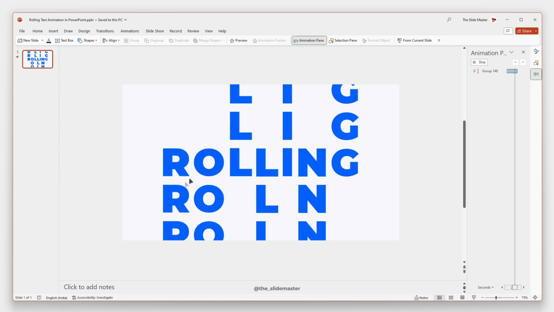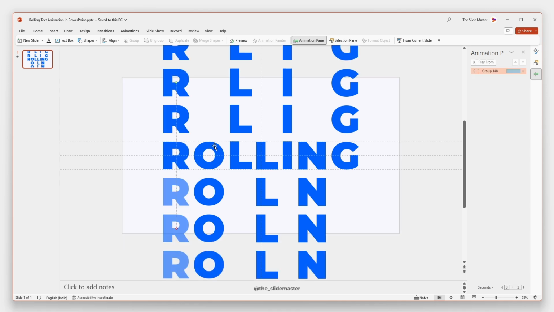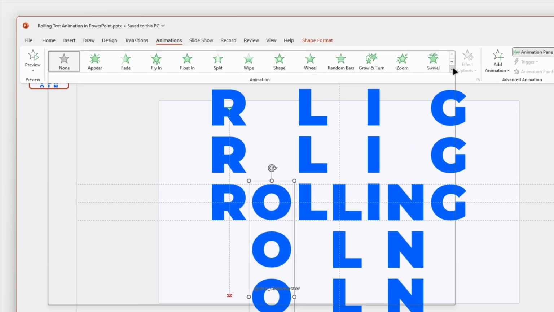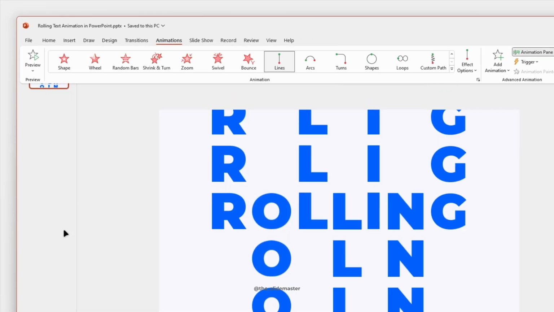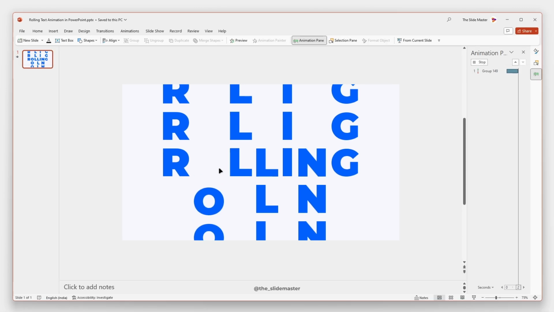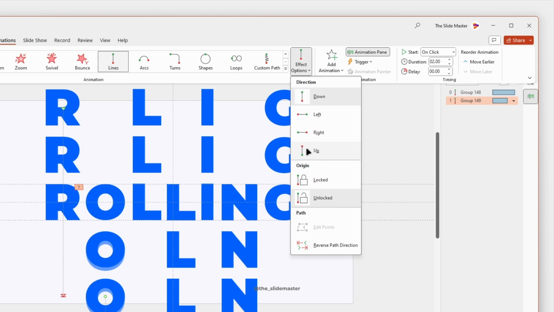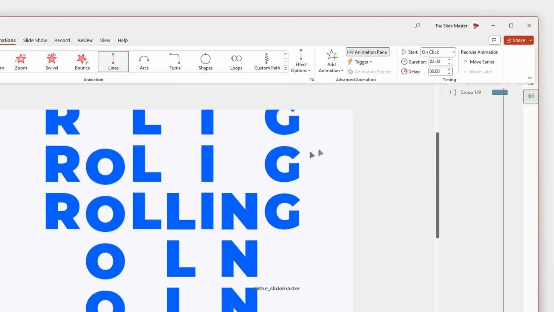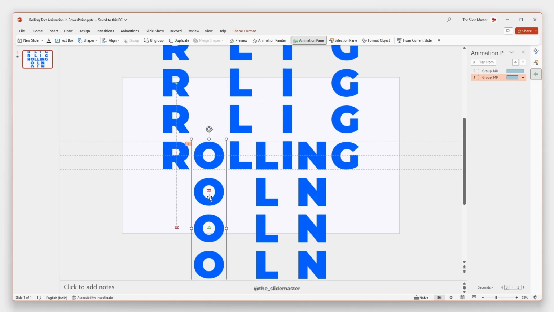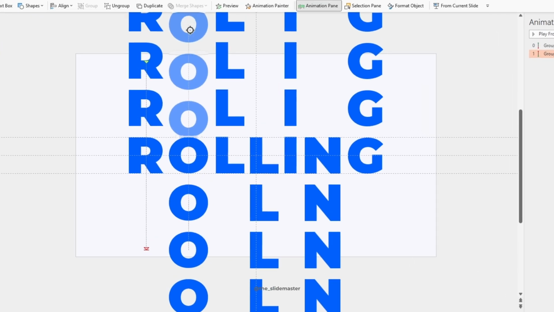Select the letter O group and navigate to the Animation tab. Select the same Lines animation from the Motion Paths animations. Change the animation direction from down to up. Move the red dot till the last O letter exactly aligns with the existing one like this.